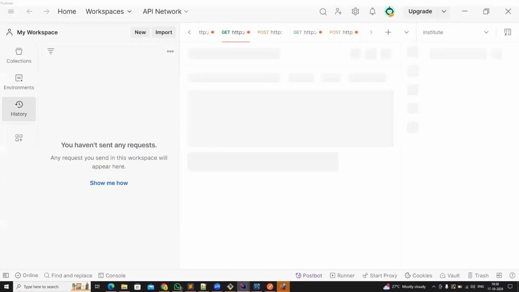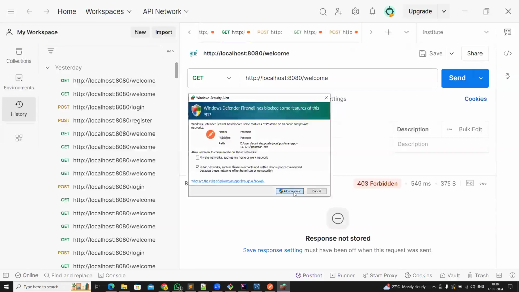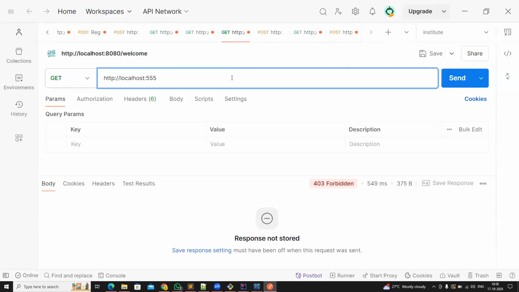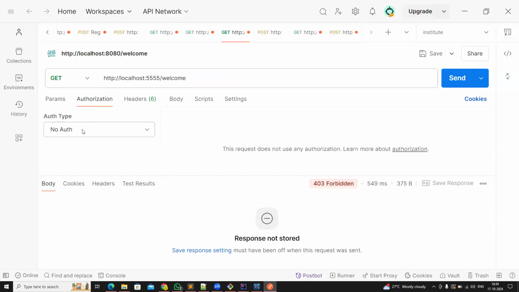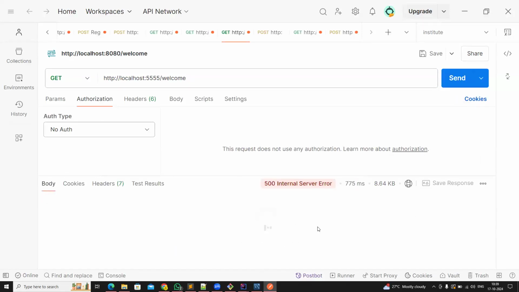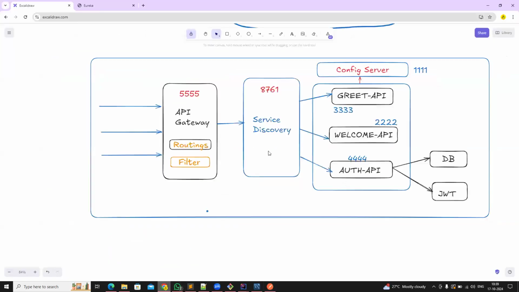I opened my Postman tool and let's verify this. Get request, localhost colon 5555/welcome. No token, I am sending no token. Click on send request. Now, am I able to access that or not? By using the API gateway port number, I'm trying to access welcome.